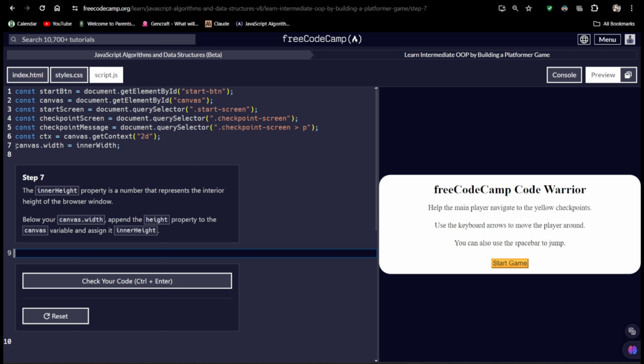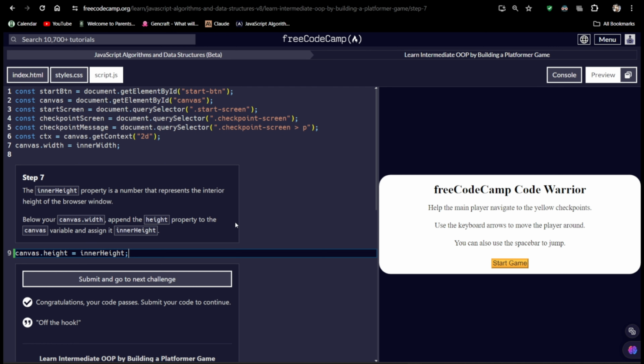So this is our canvas width, and below it, all we have to do is to write again the variable canvas and append, it says, the height property. So append the height and assign it to the inner height. So that's basically it. Nice.